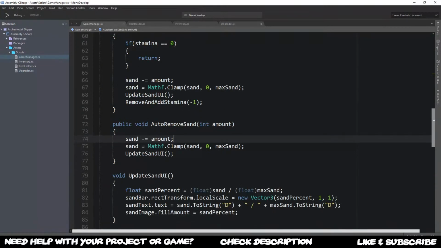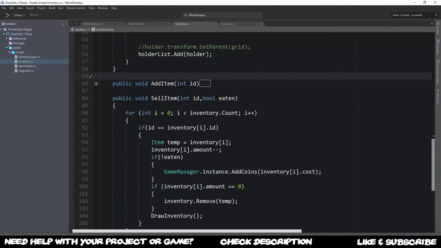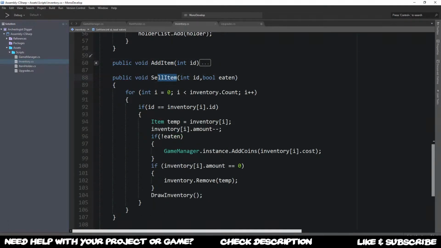How do we sell items? Our inventory has a sell item functionality over here, so we need to just call sell item the amount of times we need to. And probably there is some issue I just see over here, because we do not check if we have more of the amount possible, but I guess it doesn't make sense, and we remove the temporary item if we have an amount of 0 over here. So we just sell and see what's happening.